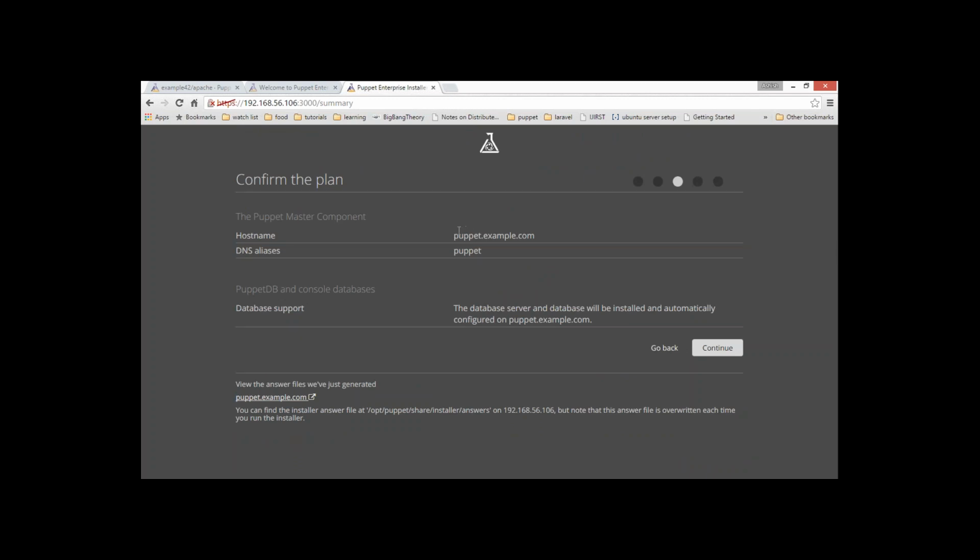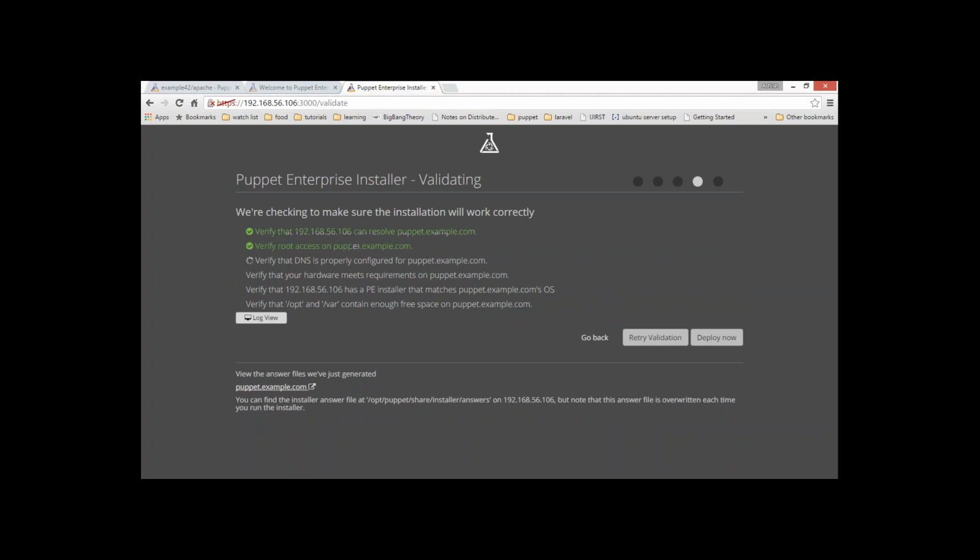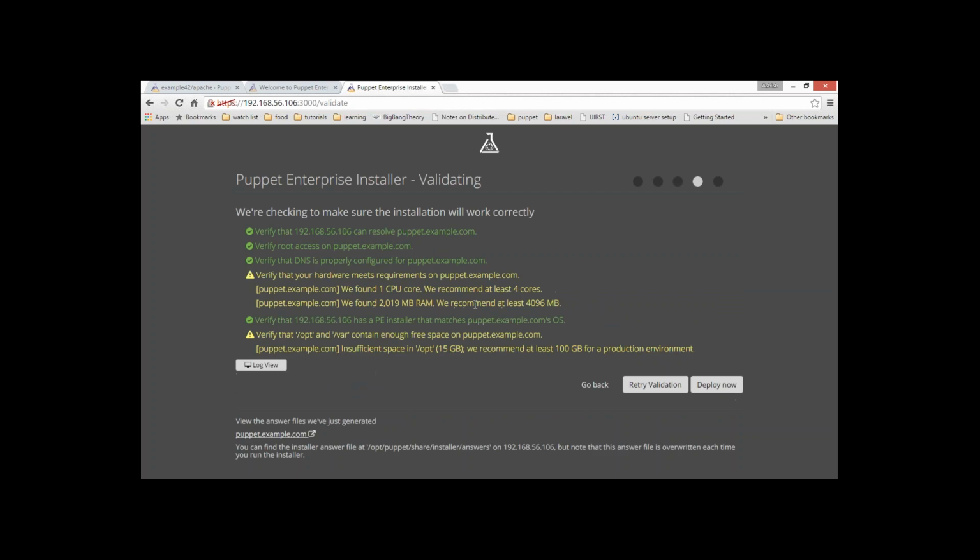Here it would be asking you for confirmation of the entries that you have added. If you are confirmed with it, click on continue. It would verify all these entries again one more time. Okay, it has given us a recommendation that we need at least 4 GB RAM and 4 cores of CPU power. Now that is not a problem. Okay, that is just a warning.